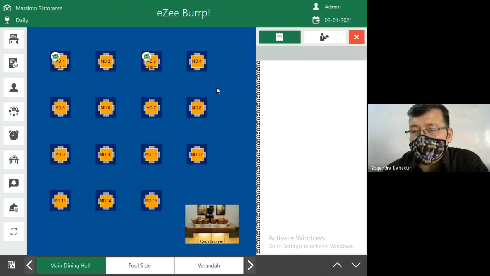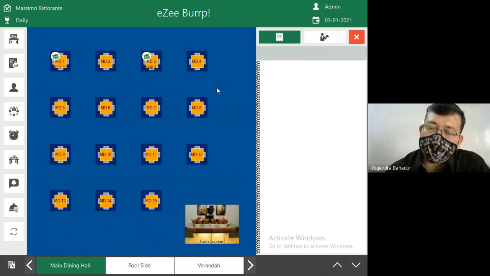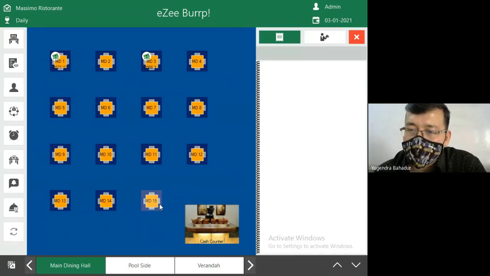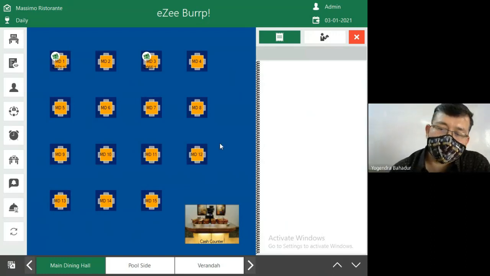So once we have entered into the dine-in, now let's refresh the things that we have done. First of all, we have opened the shift. After opening the shift, we have entered into our ID. After entering into our ID, the next step would be to open the outlet. After opening the outlet, we are going to see the view of the tables. Here on the screen, as you can see, it is table number 1, 2, 3, 4, 5, 6, 7, 8, 9, 10, 11, 12, and till 15.